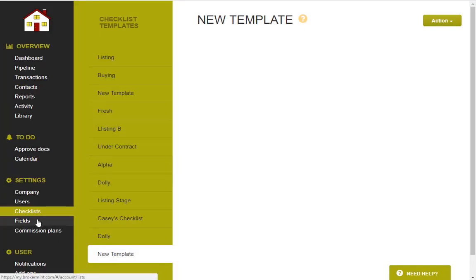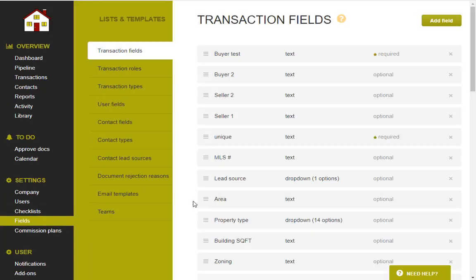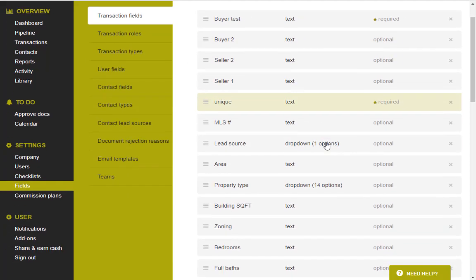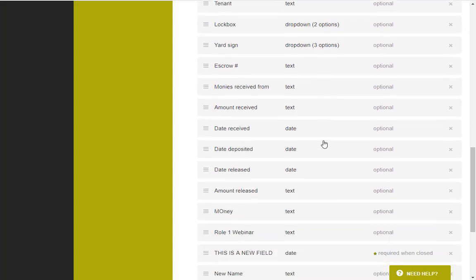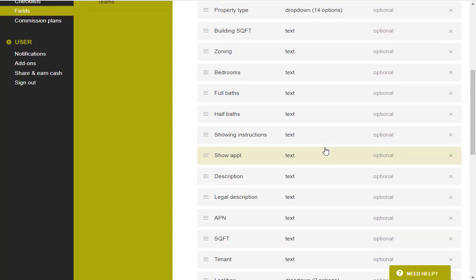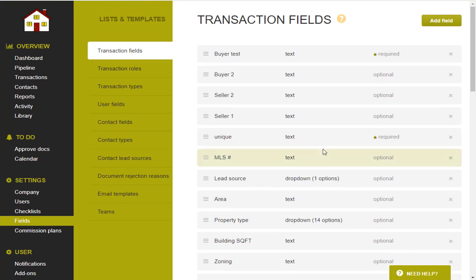Now the next section we're going to talk about is fields. There's a lot of different options on here, and you can feel free to watch any of the individual videos we have on these sections. The one part I do want to mention in this overall video are the transaction fields section. This is where you can come to modify the fields that it's going to prompt you and your agents to complete when creating a new transaction within Brokermint.